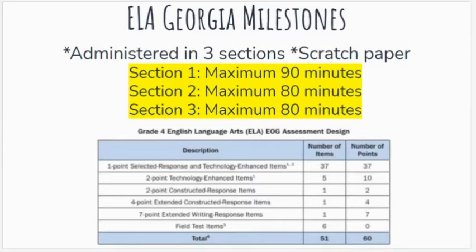Okay, and if you look down here, you can kind of see the number of items and the number of points that they gather for each type of section. The technology enhanced items, that would be like if they're dragging and dropping something or anything that has to do with an actual technology response. Okay, and they're using technology to do that.